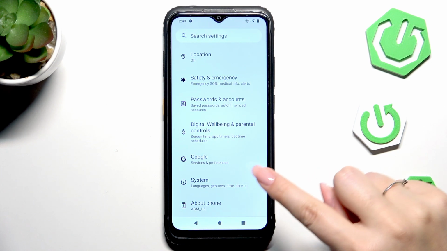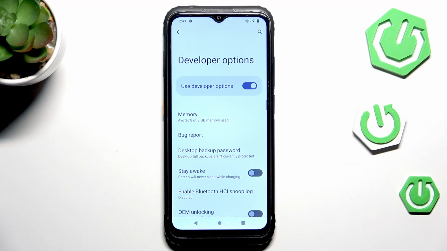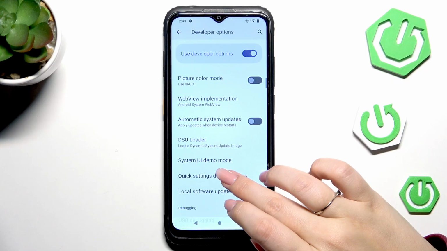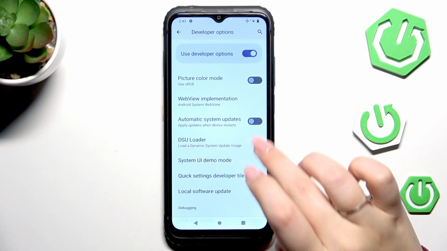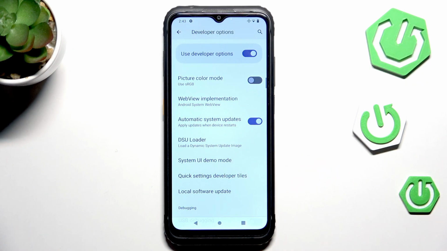Then let's open System and open Developer Options. So here we have to scroll a little bit to find the option Automatic System Updates and simply tap on the switcher next to it. And from now on, since this option is active, your device is allowed to apply the updates whenever it is restarted.